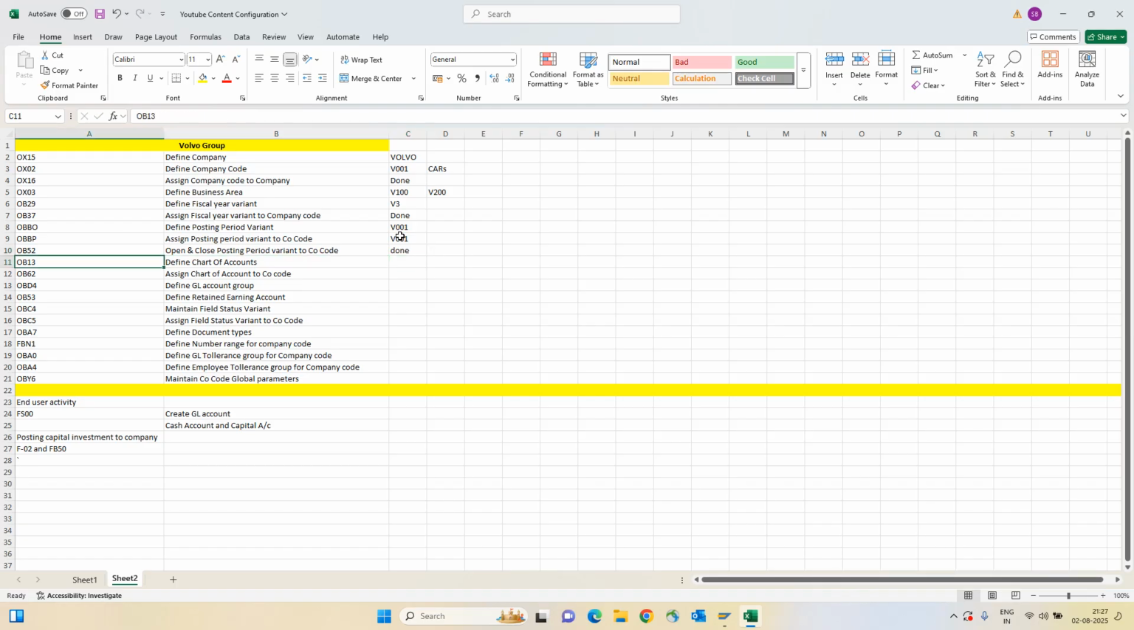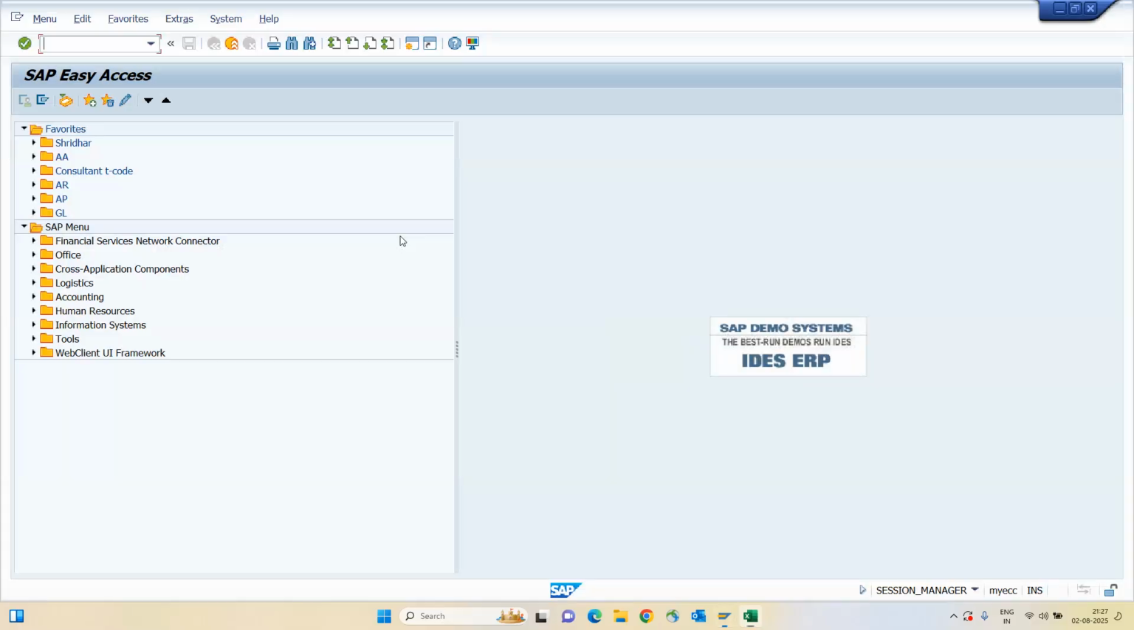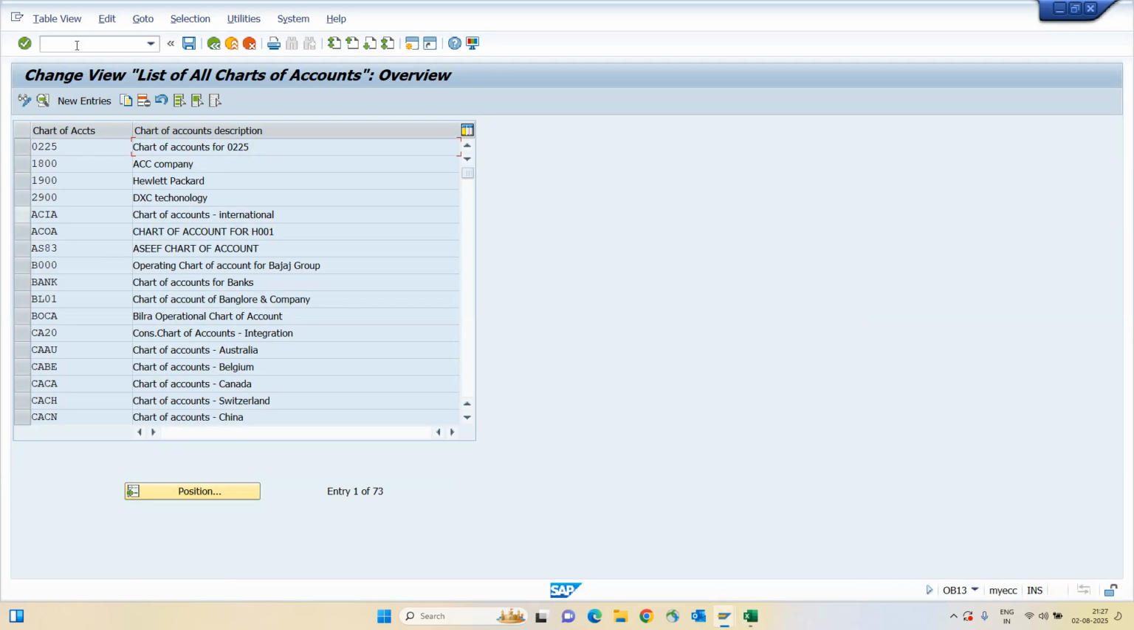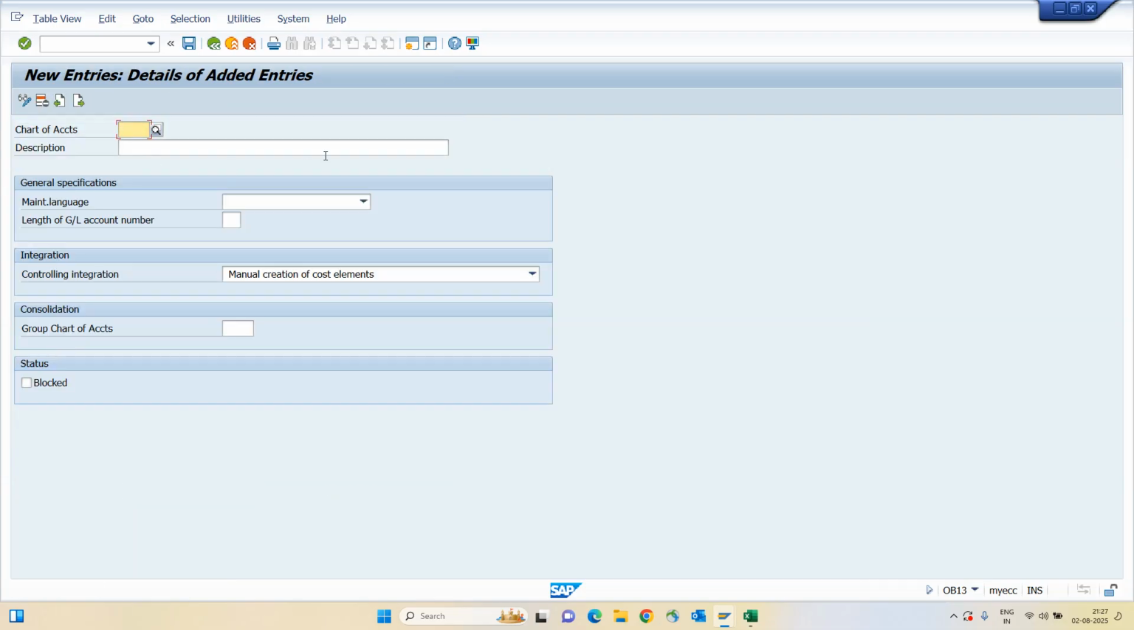The next step is we have to create a chart of accounts. The T code is OB13. What we mean by chart of accounts is a list of your GL accounts. I'm going to have a common chart of accounts for all the company codes which are using a similar fiscal year variant, which are using similar period limits of your financial year.